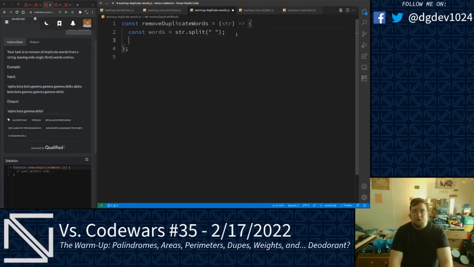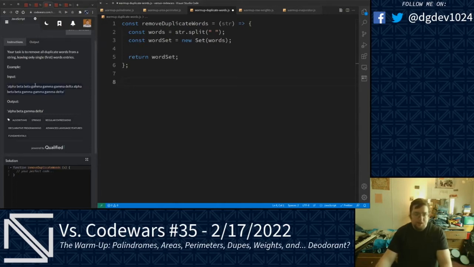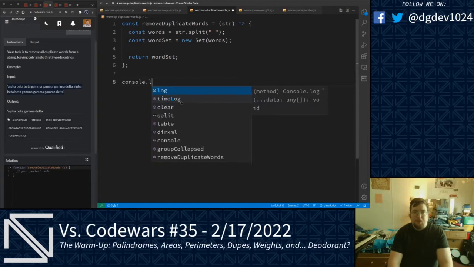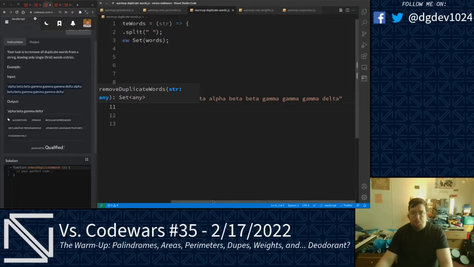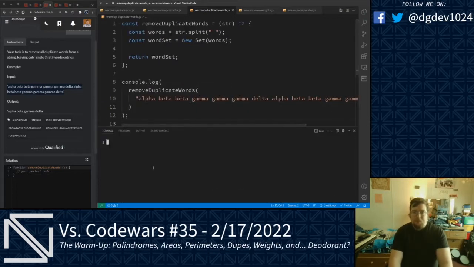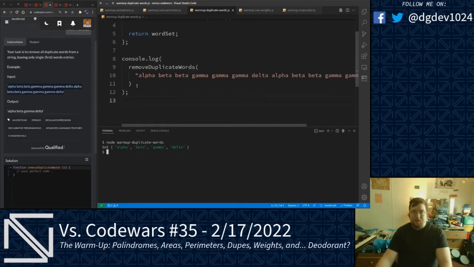So what we're going to go ahead and try is const wordSet equals new Set, and we are going to pass in our words right here. I'm going to go ahead and return that wordSet. And we're going to console.log the return of that function with this string passed in: console.log removeDuplicateWords, and we're going to paste this string right here. Let's test this out here. Node warmup duplicate words. And as you can see, we have this set here containing only the words alpha, beta, gamma, and delta.